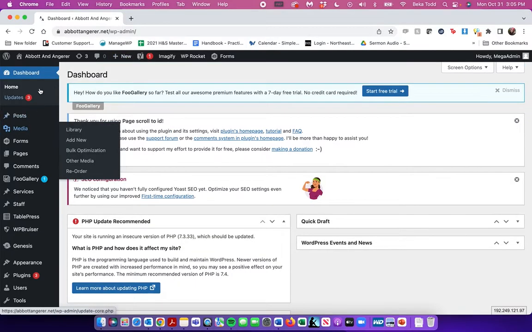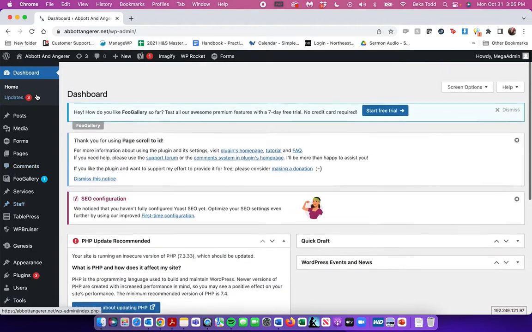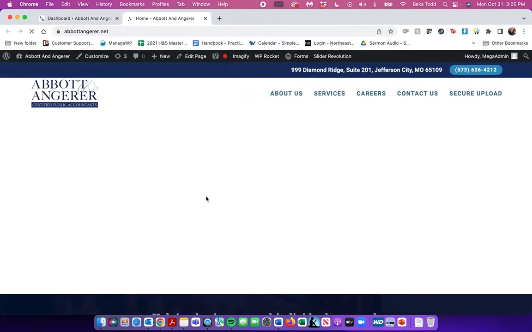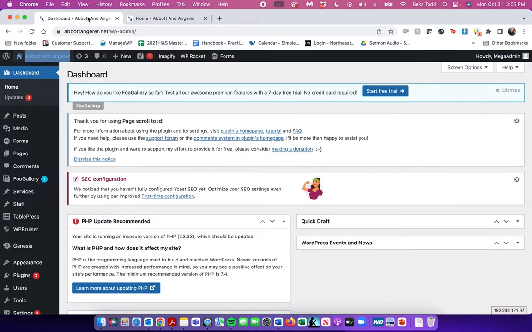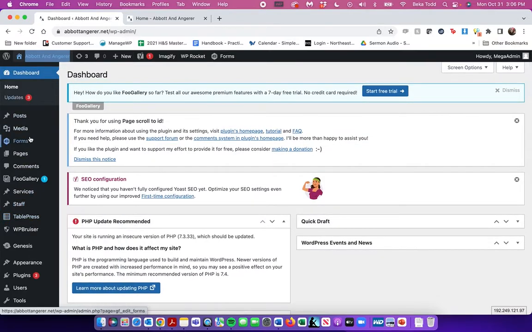Once you get here, the main things to pay attention to will be in this black dashboard column. So I'm going to keep another tab open where we can view the front page so we can see what's going on here. And then we're just going to walk through everything in this dashboard that's in use that you need to know about. So we'll start at the top and work our way down.